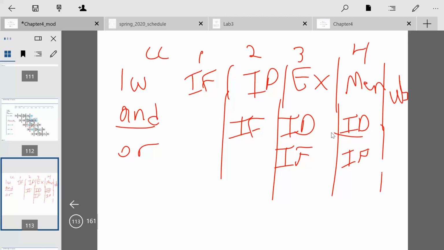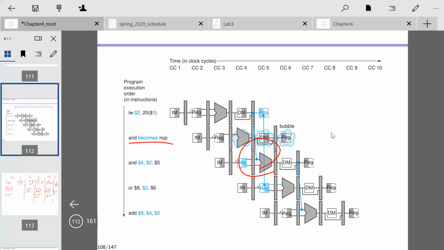And if we go back to this diagram, well, let me pencil that in right here. We see that in cycle 5, the and is going to reach the execute stage, and we see that in this diagram as well. So that's good. There's some consistency here. So we still need to forward, and that's what's going on right here. We can see that right here.